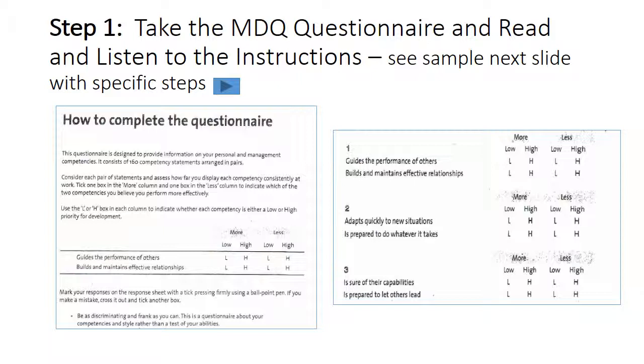Okay, so let us begin with step number 1, which is taking the MDQ questionnaire. Please read the information and listen to the instructions that I will give you. I will show you a sample on the next slide highlighting the actual steps. As you can see here though, here's a snippet in the left box of what your questionnaire will look like on its face page with the directions.